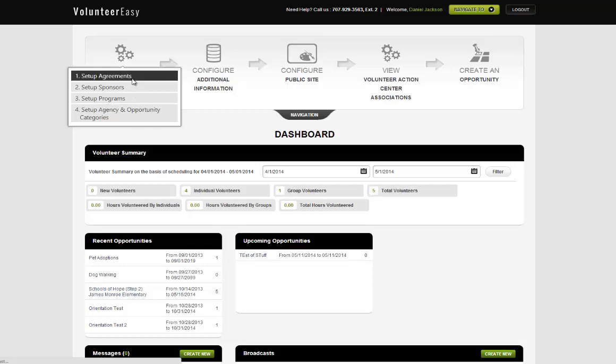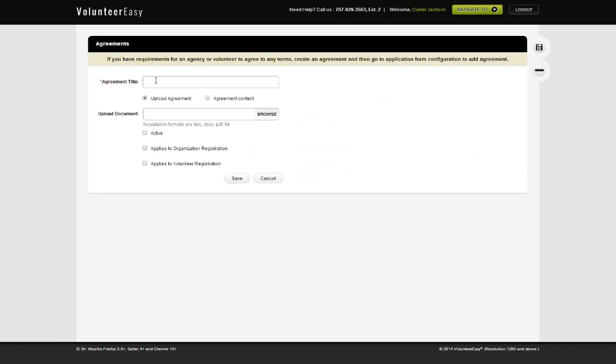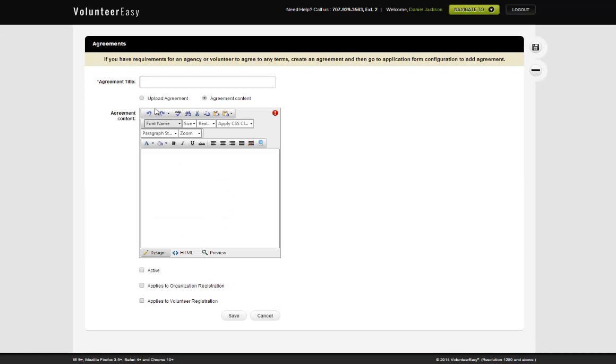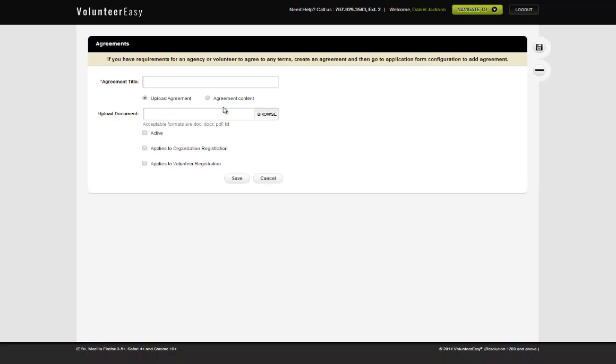So for example, we can go to agreements and we just give it a title, and then we can either edit the content right here now, or we can upload a file. We can say if it applies to organization registrations or volunteers, which in this case, that actually shouldn't be there, but that's only for volunteer action centers, which I don't believe we have here. So it's kind of like that.